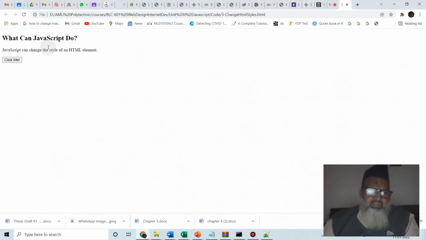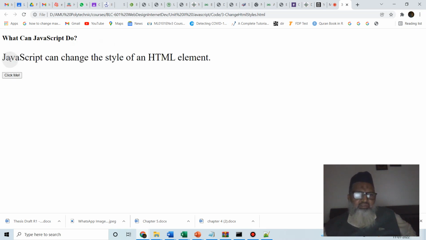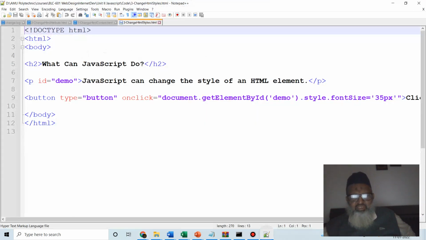We have a heading, what can JavaScript do? We have a paragraph named demo with ID demo. In this paragraph we have written JavaScript can change the style of an HTML element. Okay. Then I'll click. If I click, so it became how much? 35. It's 35 points, right? You can change it further, right?